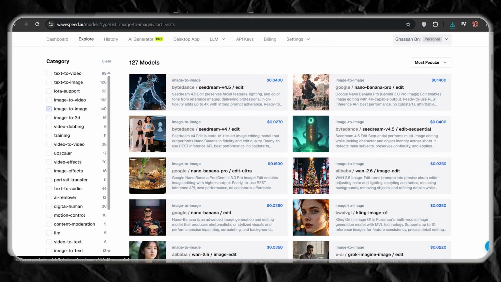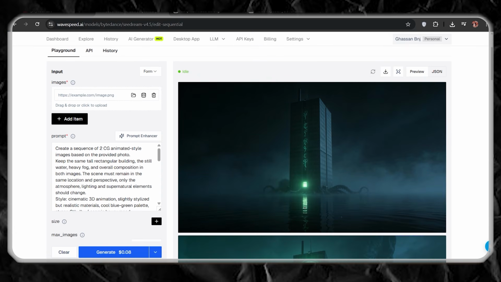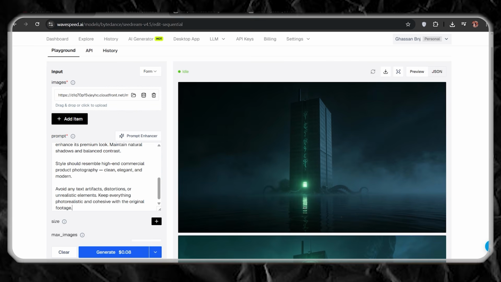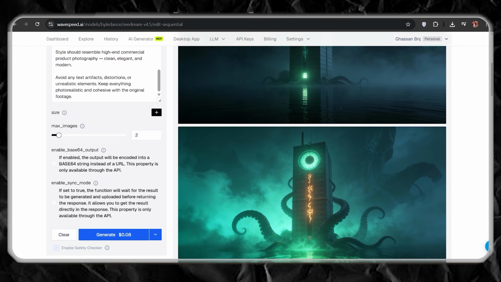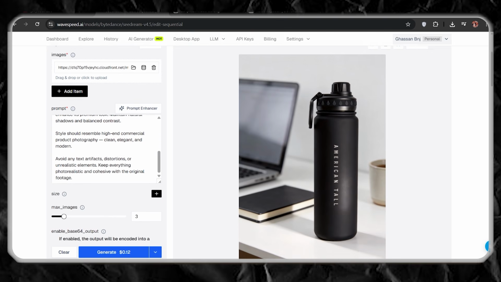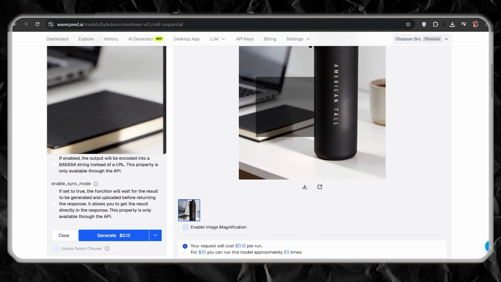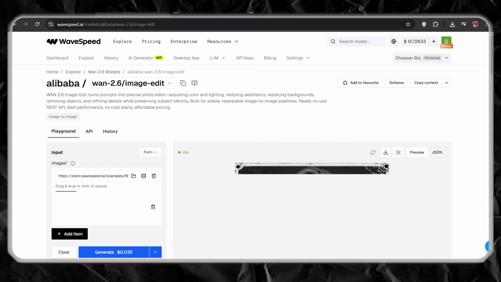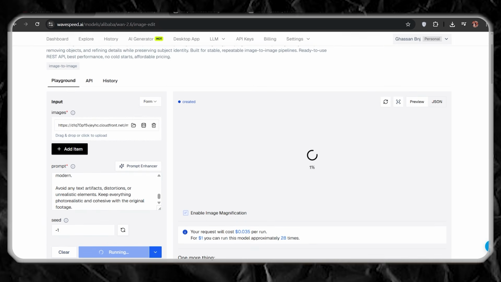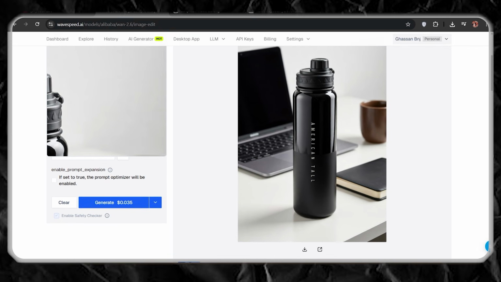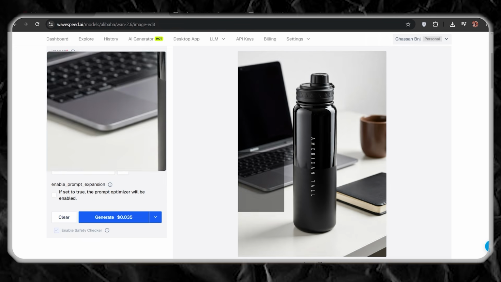After the first edit, I decided to change the background once again. So this time I used a prompt to create a minimalist office desk setup, adding a laptop in the background with a slight blur, along with a notebook and a coffee cup to give it a more realistic lifestyle feel. At this point, I already have 2 strong product images, each generated using different models, all without leaving the platform. And this is where Wavespeed AI really becomes useful. You can run the exact same prompt across multiple image models and instantly compare the results, seeing which one gives you the cleanest realism, the best lighting, and the most consistent output.